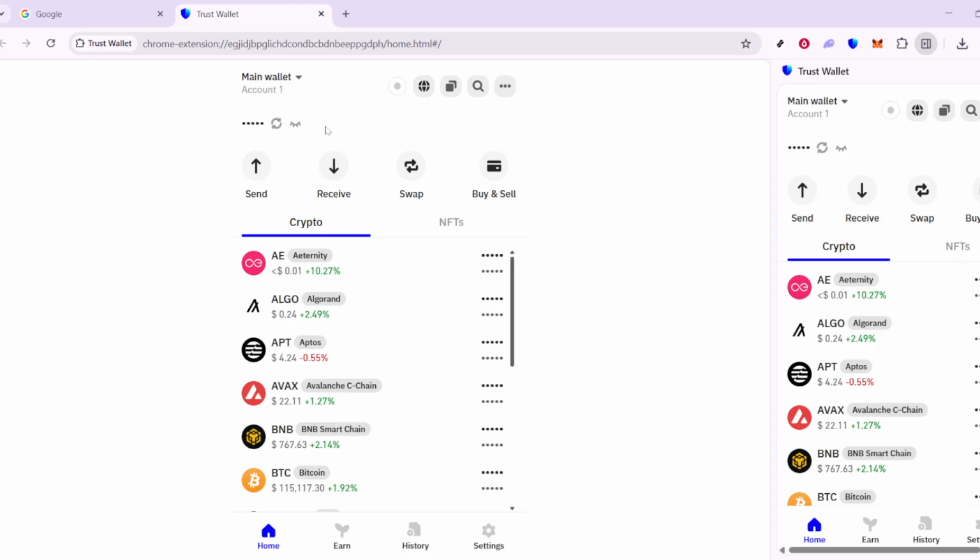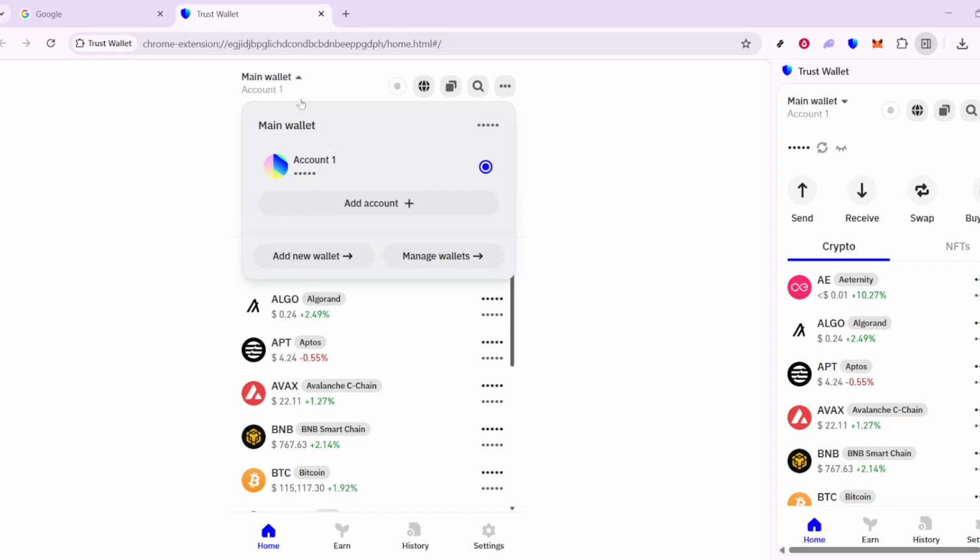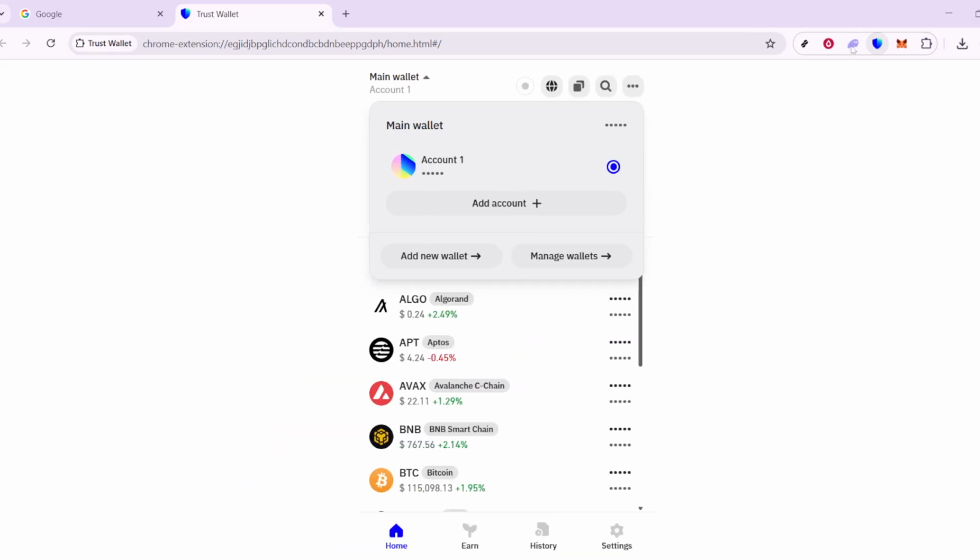After clicking there, you'll be prompted to choose your wallet type. Locate and select Trust Wallet from the list. You may notice a browser extension pop up. It's crucial you approve this to ensure your wallet connects properly.